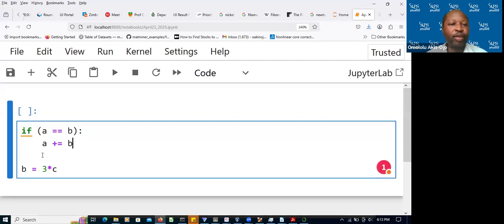And you don't have to put a semicolon. So this A plus B belongs to this block, okay? Belongs to the if block. So if A equals B, it is going to do this, and then this B equals 3C is not part of the block, okay? So even if A is not equal to B, it's still going to do B equals 3C.